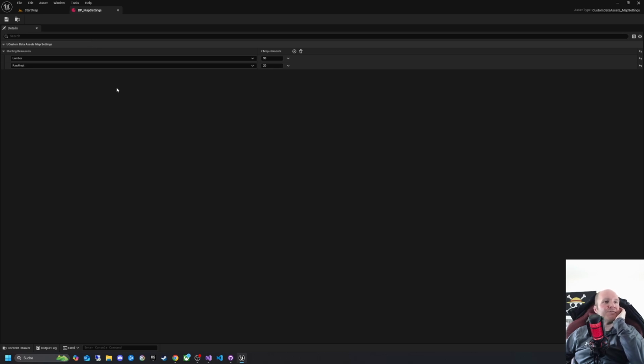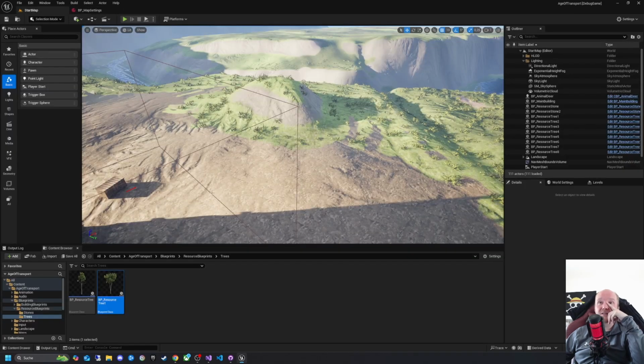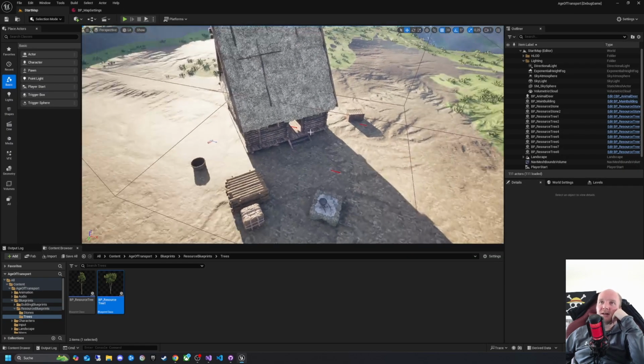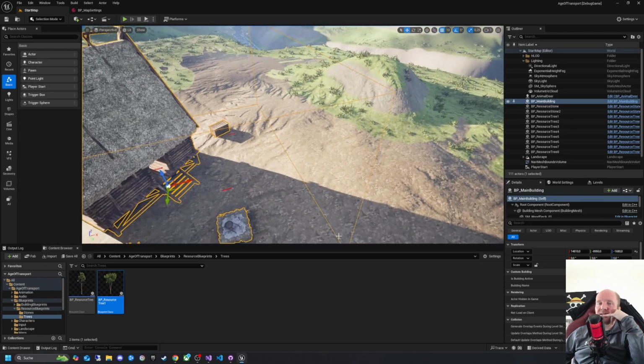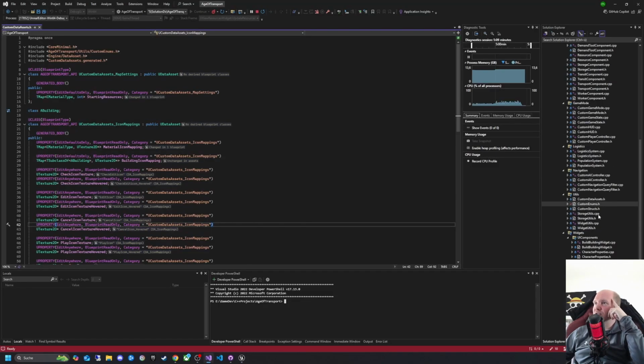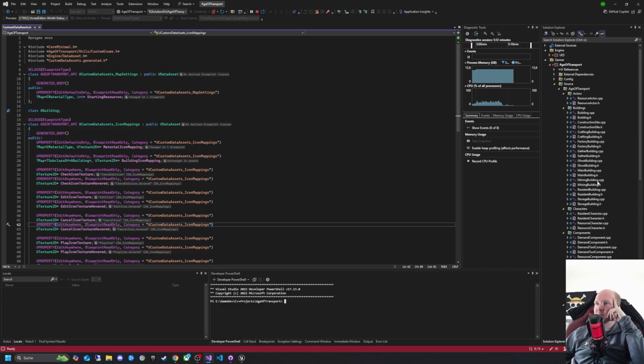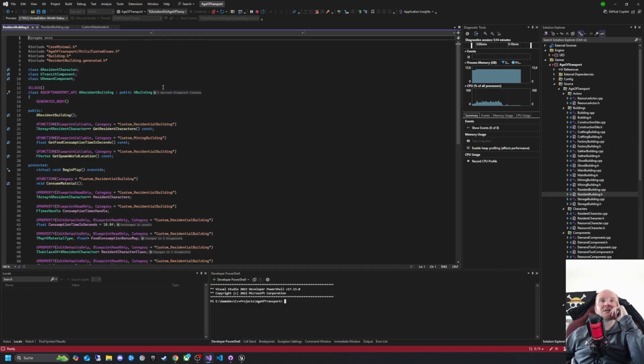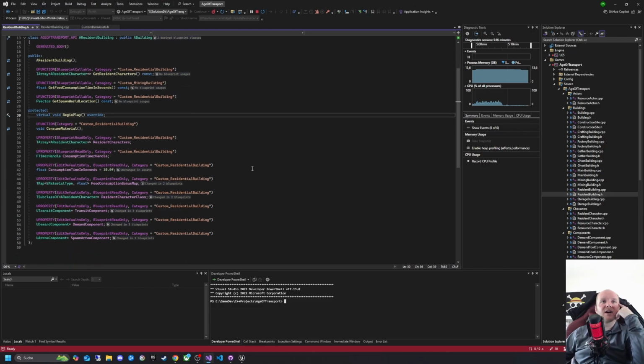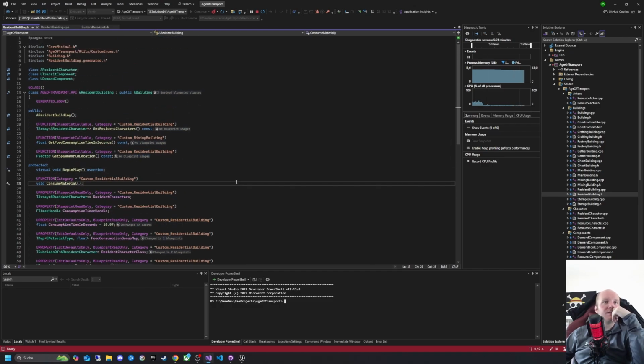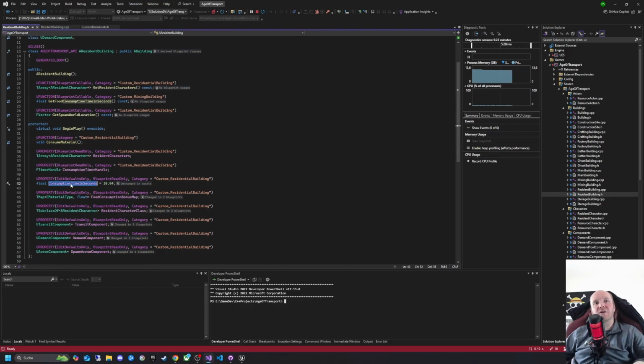Let's go on with the map settings. So we have our starting resources, and now we want to set the settings of our residential building. So we open the header file and see which settings we could make. The first one is consumption time in seconds.